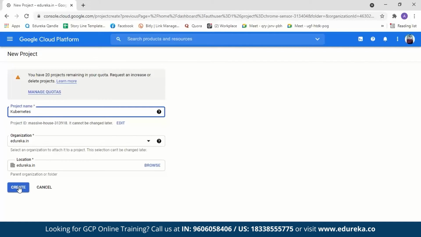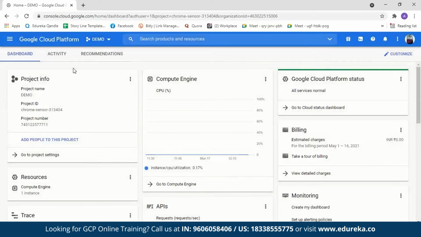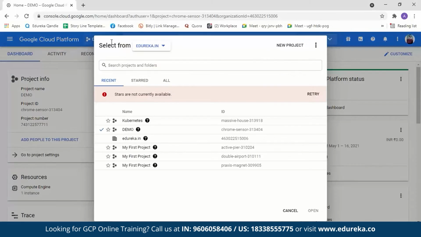Let the rest be the same and we'll just create it. Now our project is created. We'll just select it.